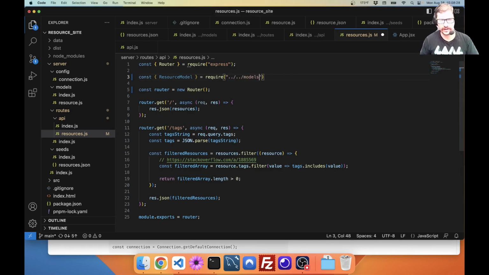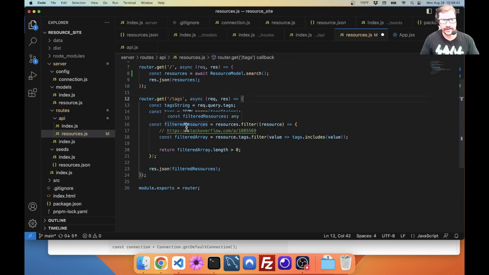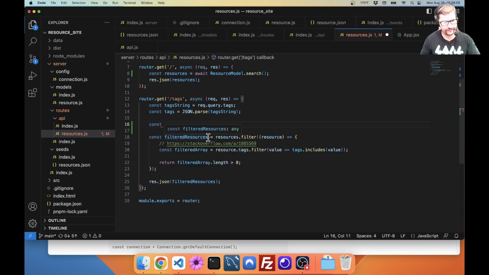Up 2 directories and models. So now when we get our resources, resource model dot search, and I'm going to put that in there. This one becomes kind of interesting because there's not really a good way right now to do that raw SQL query because, of course, we're dealing with a file, right? So I'm going to get my tag string, and I'm just going to still do the filtering here. It's not the most efficient thing. I would like to do it in the SQL, but it's just easier to not at the moment.